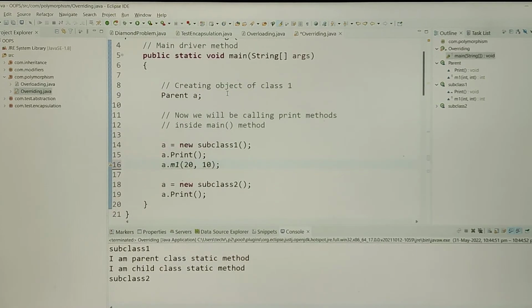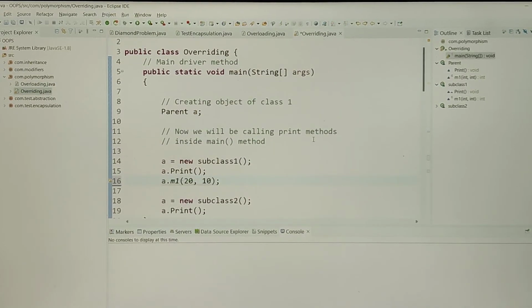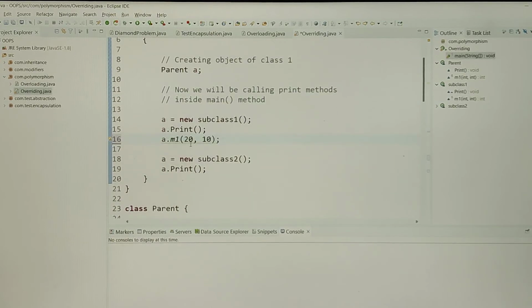Now first I called it by using the parent class reference. What I told here is that static methods do not take part in the concept of runtime polymorphism. Why? Because static methods are not a concept of the object, they are a concept of the class. So whichever class it is, that class's static method gets called. It will not bother about the object. Let's see.